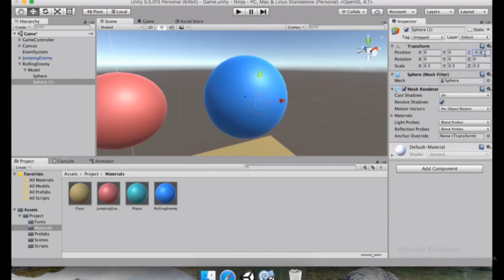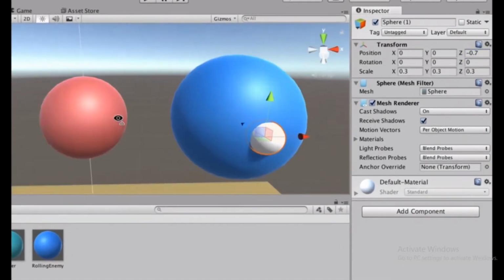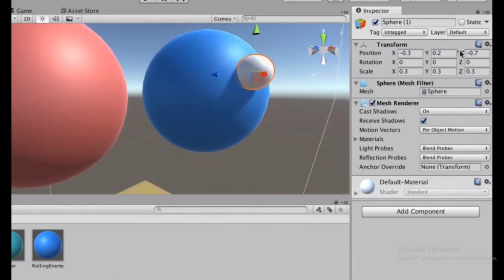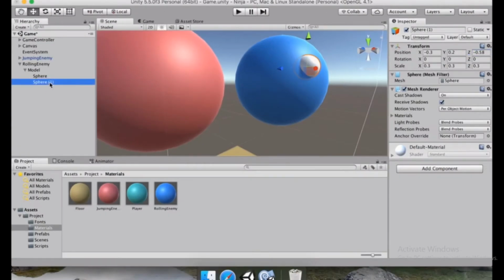Okay, so let's change Z to something a bit closer, like -0.7. X is going to be -0.3. Y 0.2, and now it looks like an eye. So let's make it closer to the enemy. Okay, so yeah, -0.58 is going to be good. We're going to rename this sphere as eye.